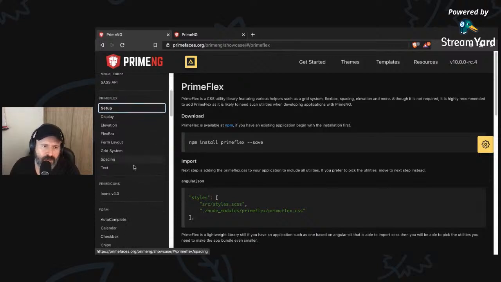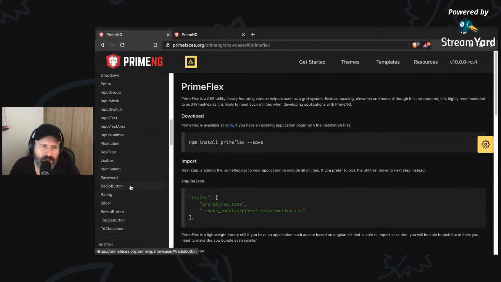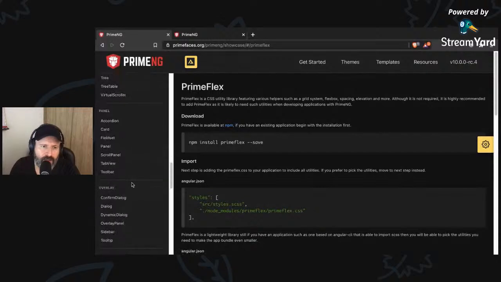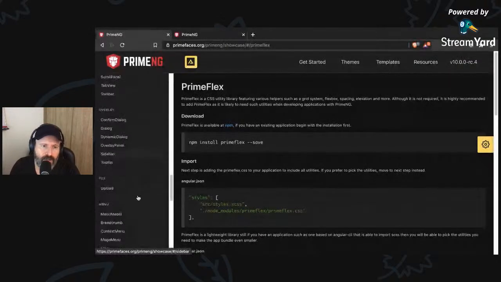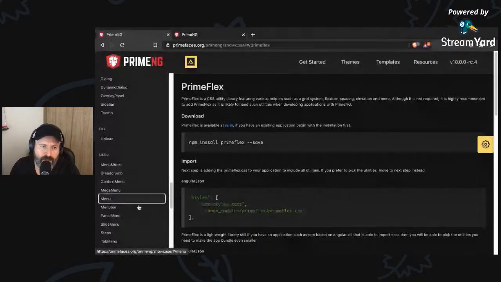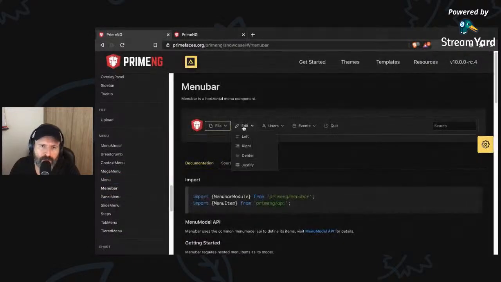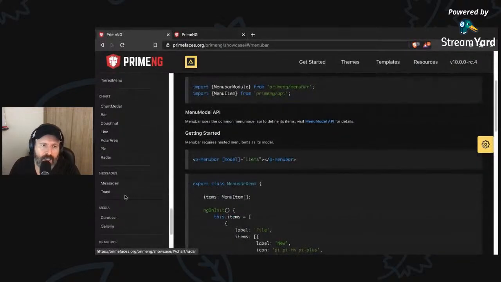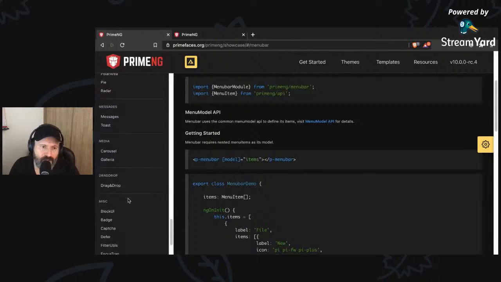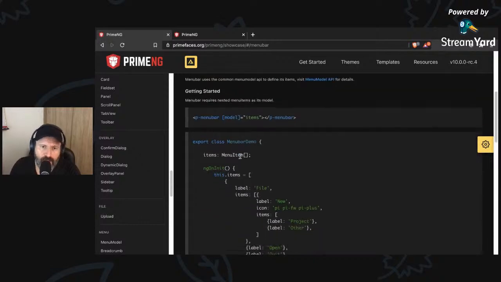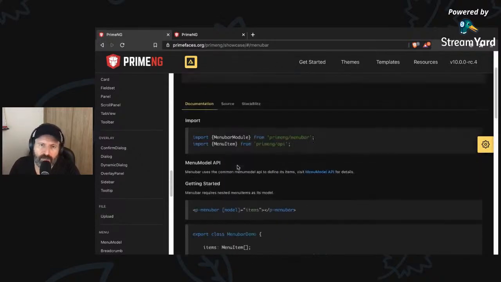PrimeFlex. Let's see if I can just get like a navigation, a header, menu. That'd be fine if it's called menu. This is more like a side menu, menu bar. So this is something that we could use for the main navigation. I like this. And yeah, let's start out with that one. Get that one in the header. So for the menu bar, it takes an array of items. I love that.